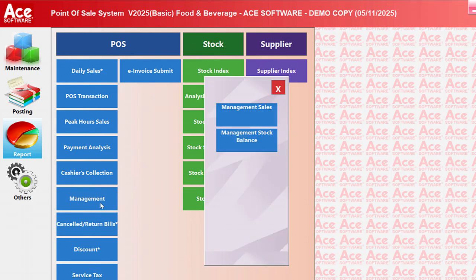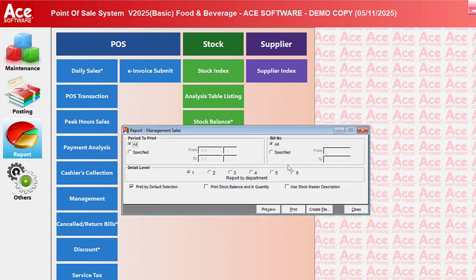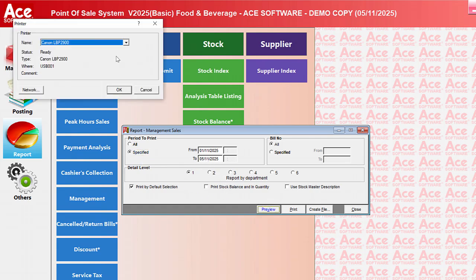Then of course, most important is the management sales report. If you know your cost password, you enter the cost password. You can choose levels 1, 2, 3, 4, 5. Now what is level 1? You can again choose by range of date or by bill number. Let's say I want to know for the month of November, how much sales did I do? I go to level 1 first, and I do a preview.